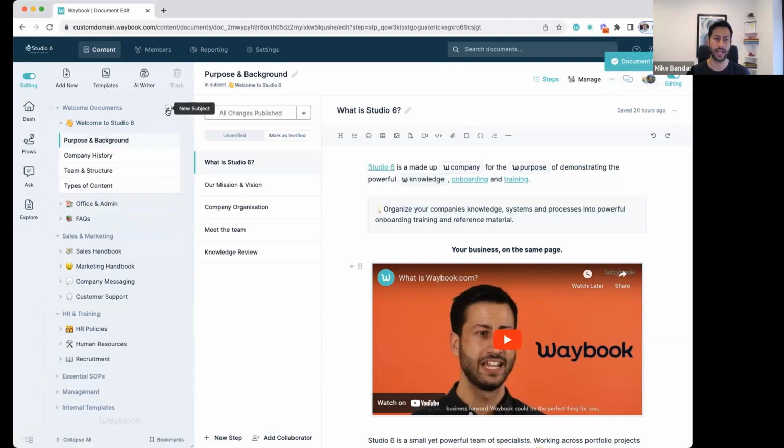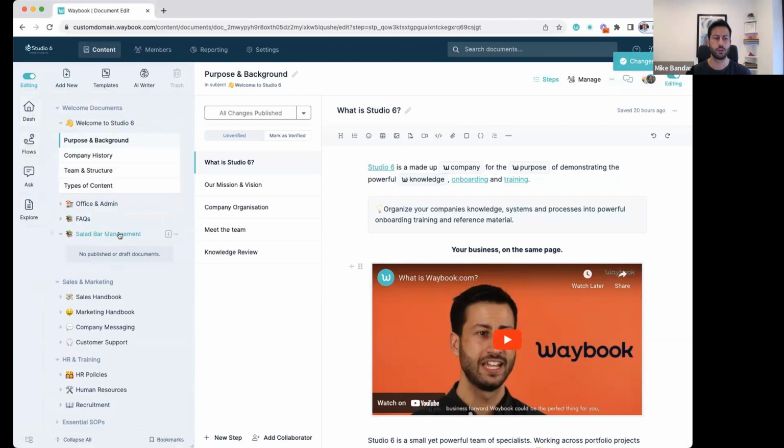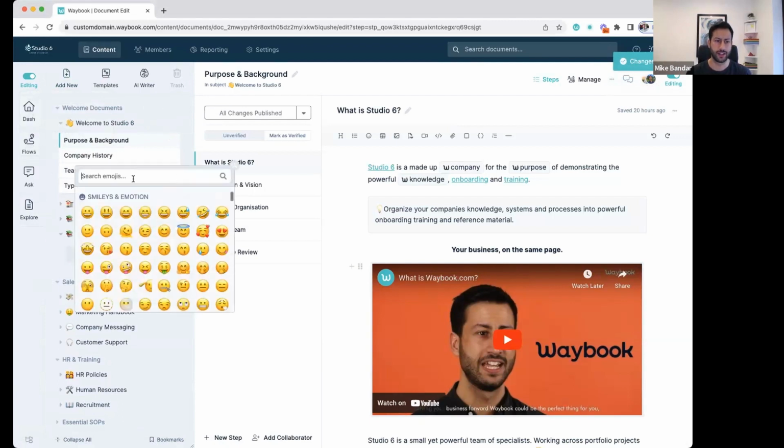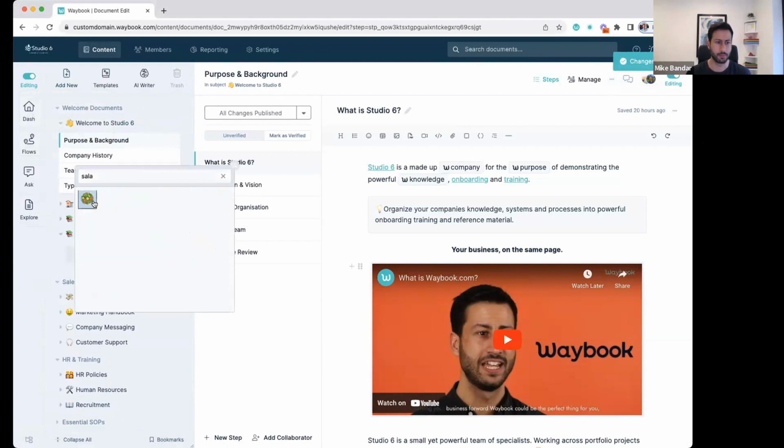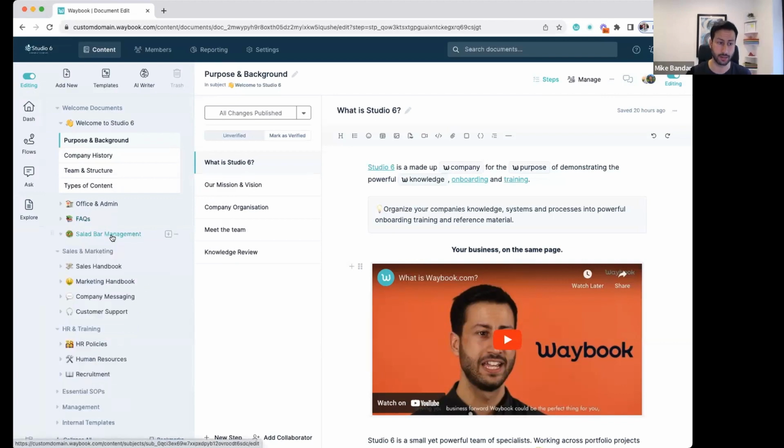I'm going to quick add a new subject. You can also click up here and add subject, but I'm just going to use this quick add here and create a new subject. And one of Tim's subjects, so collections, might be salad bar management. And of course, nothing is complete without a good emoji, so we'll just put a nice little salad bar emoji there. So in that subject, we're then going to say, what are the core documents that we want in that, the core pieces of knowledge we want to share.